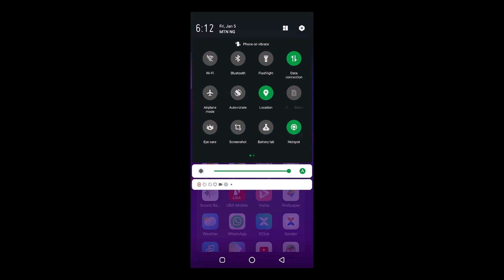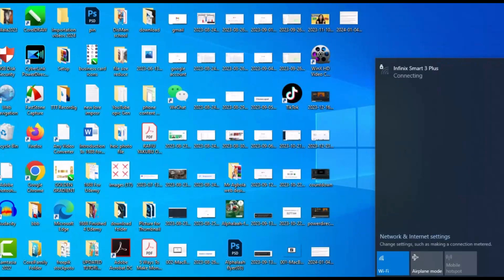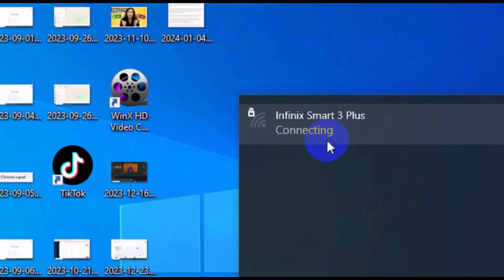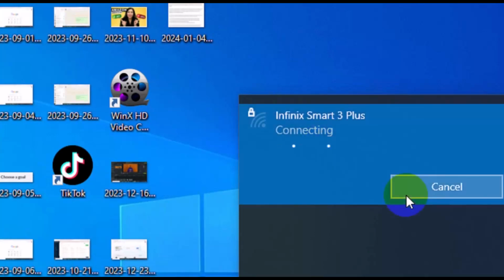So having turned on your hotspot, the next thing you want to do is to head over to your PC. So you have to navigate to internet right here. This icon, this global icon right here, click on that. Then your PC is going to recognize the mobile version. So this is the mobile version I'm trying to connect the internet with the PC. So Infinix Smart Plus 3. So I'm going to click on that. Then I'm going to click on connect.